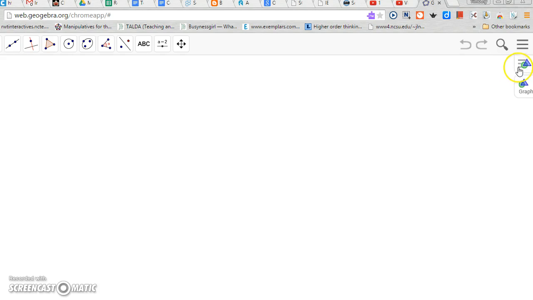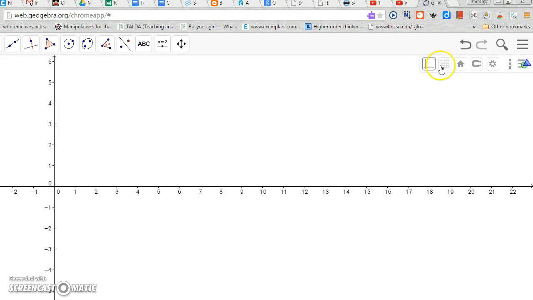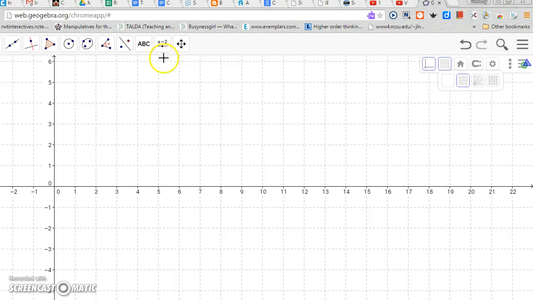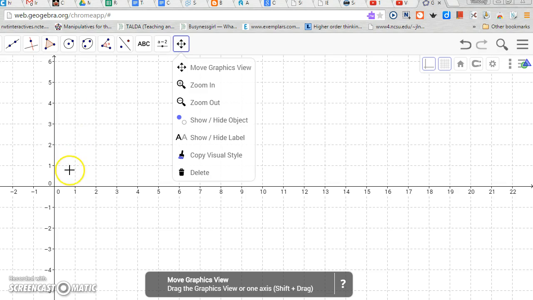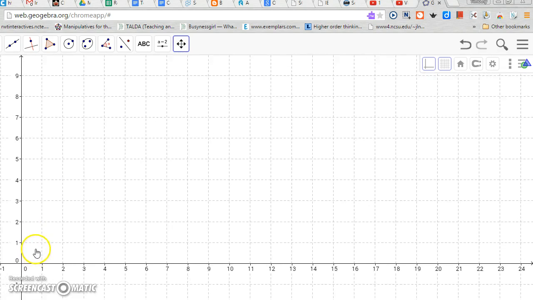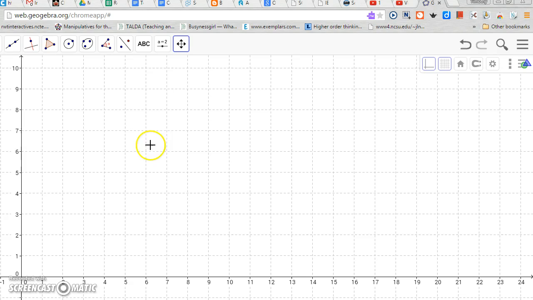I'm going to left-click on the style bar. I'm going to add axes and a standard grid. Just going to adjust the axes so there's lots of room in quadrant 1 for our construction.